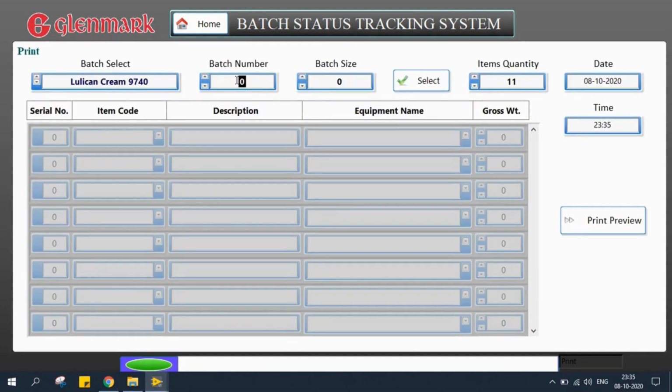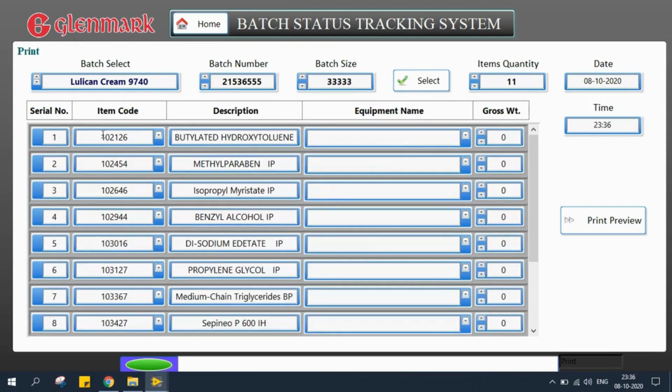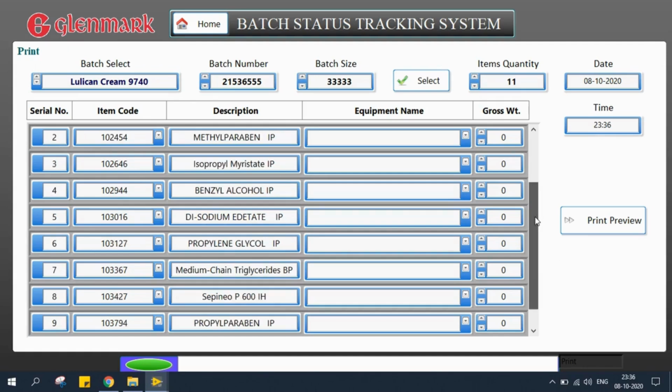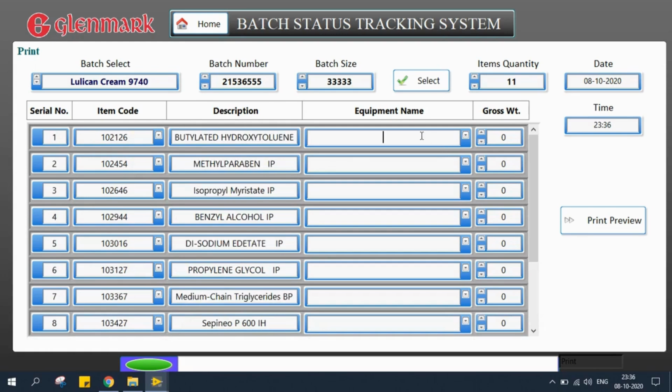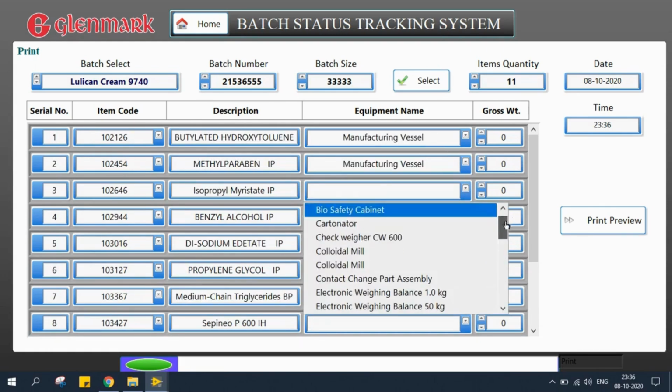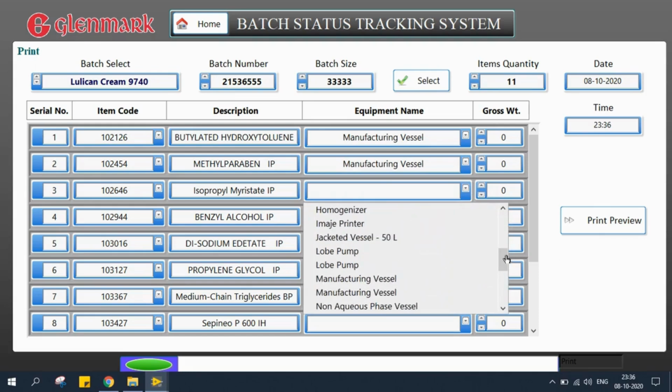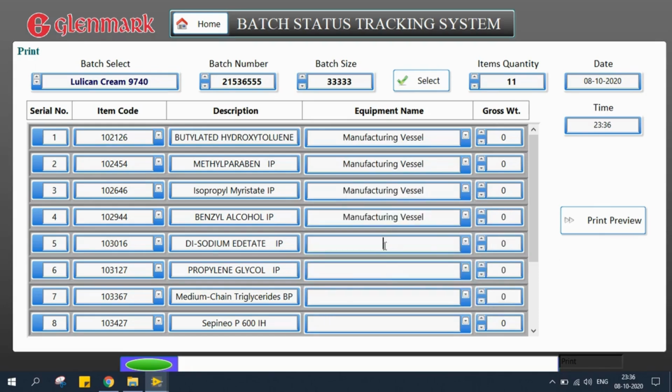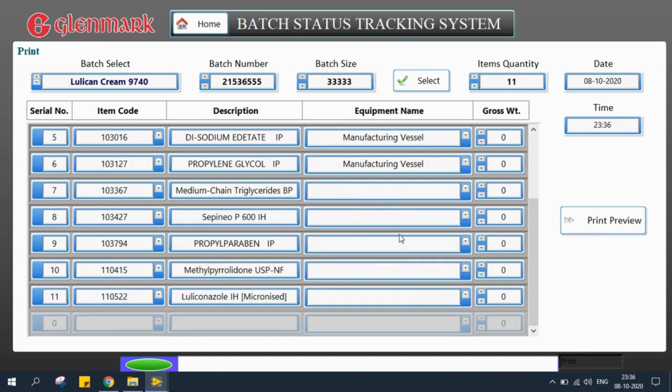Here we select the batch, enter the batch number, then enter the batch size. When we click on select, it will automatically populate this whole list with the required materials. Then we just have to select the equipment from the equipment list. We can simply type it also, as it will automatically fill in the equipment name.